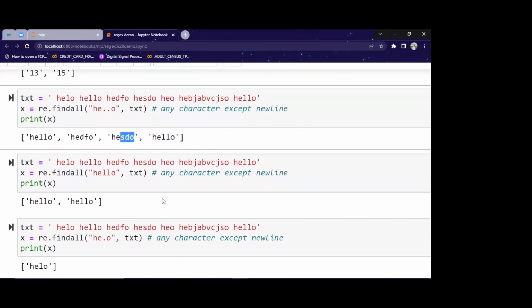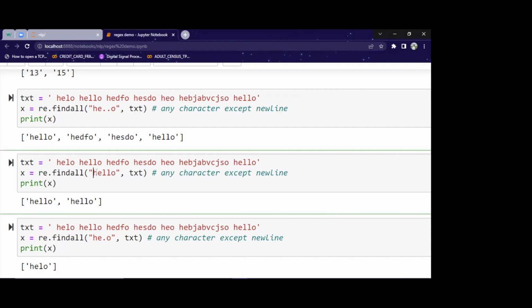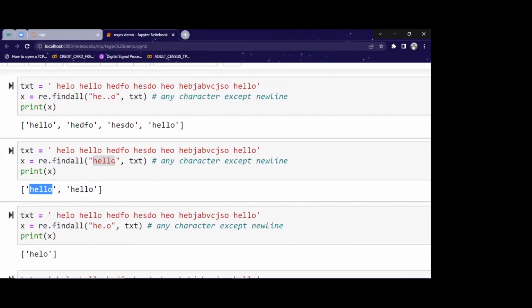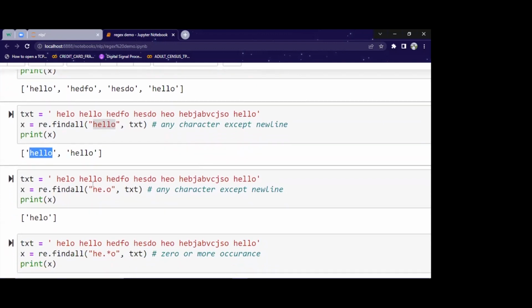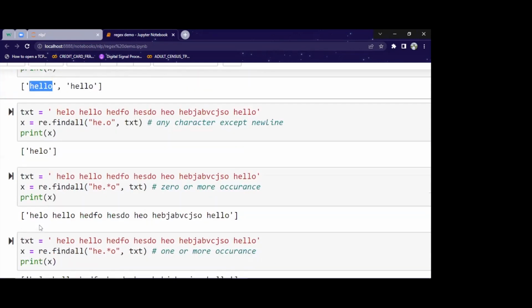Next up, if we make any specific string, just a specific string like hello, so we'll get only those strings that are an exact match of the specified string. So here we have hello and hello. These are exact matches of the specified string. Single dot operator, one dot operator, allows actually only one character. So single dot operator would give us hello.